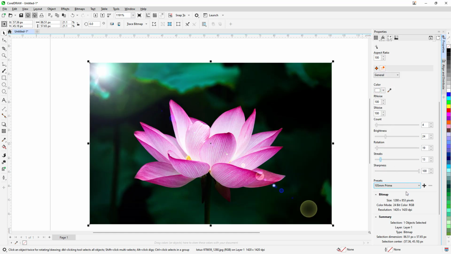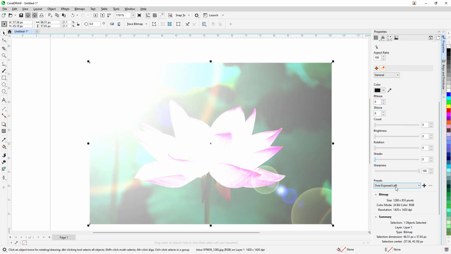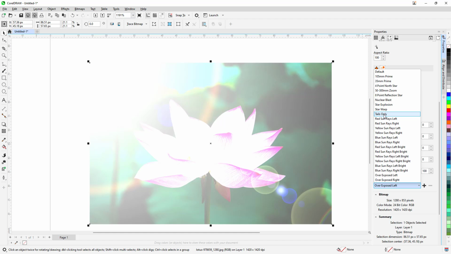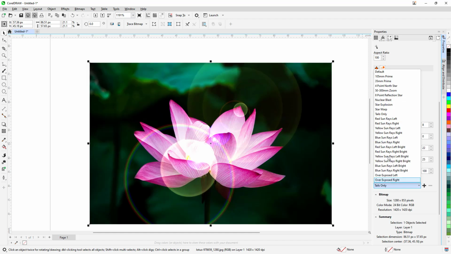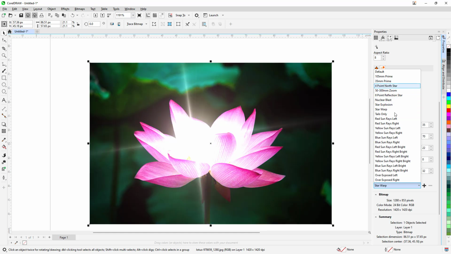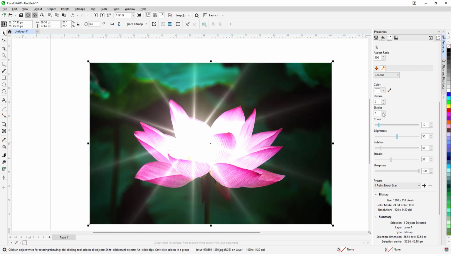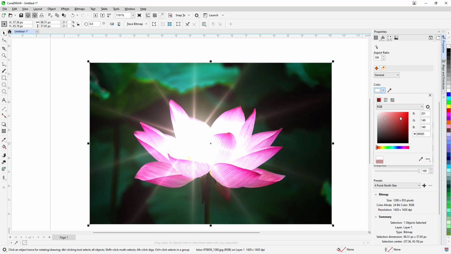For example, you can go for this preset, or yellow sun rays, or overexposed left. You can go for tails only, or star warp, and so forth, and change the properties according to how you want, and change the color as you want, just like this as well.